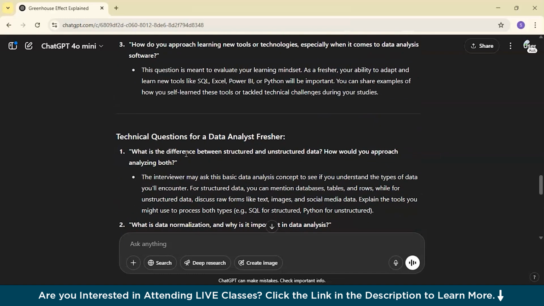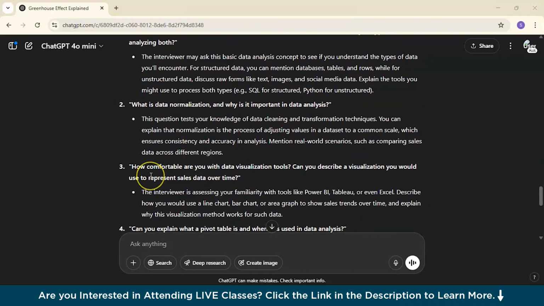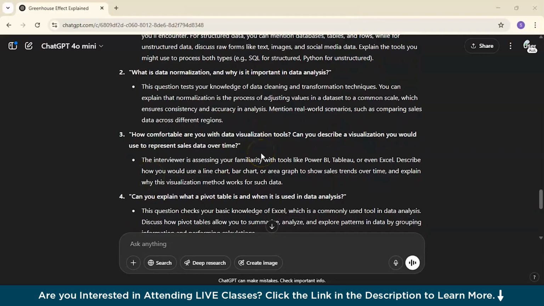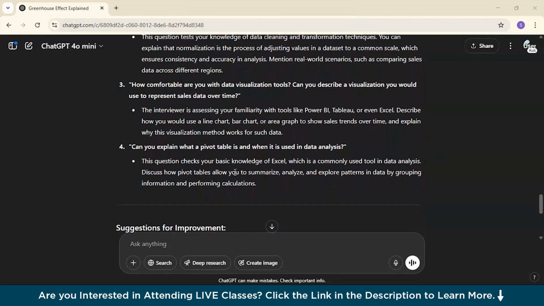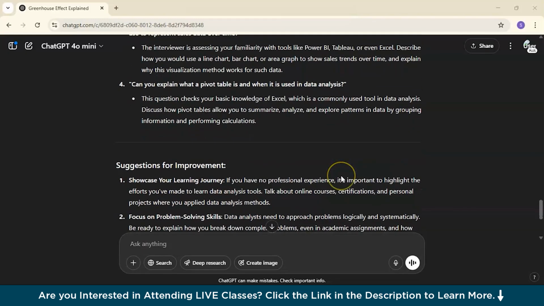And then we have this technical question. What is the difference between structured and unstructured data? What is data normalization? How comfortable are you with data visualization tools? Can you describe a visualization you would use to represent sales data over time? Can you explain what a pivot table is and when it is used in data analysis?